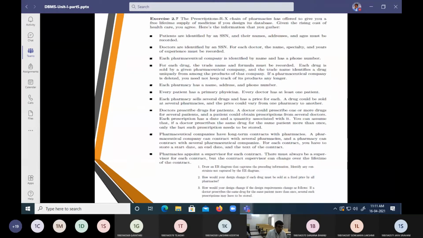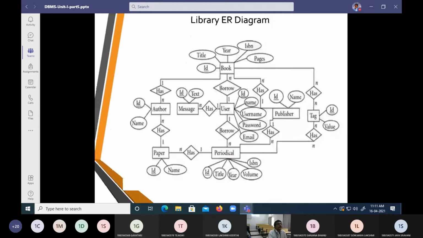Now, let us see a library ER diagram here. In this library ER diagram, let us see what the different entity sets are.